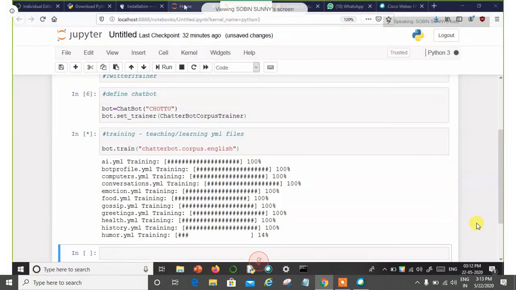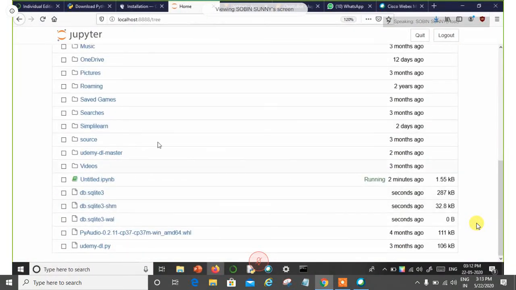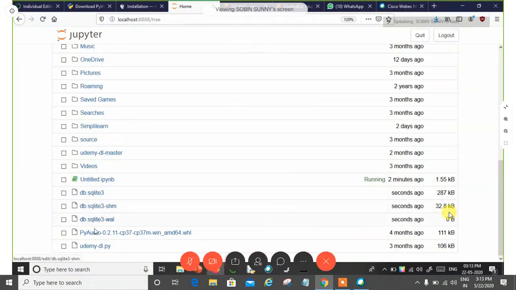You can also see, I shall just show you the folder here. This is the default folder. Since the training is happening, you can see db.sqlite3, db.sqlite3-shm and db.sqlite3-wal. You can see these three files. These files will not be available until you run this. Those people who are using Jupyter, if you haven't started the training, there will be no files like this. But once you start the training, these files will be created.